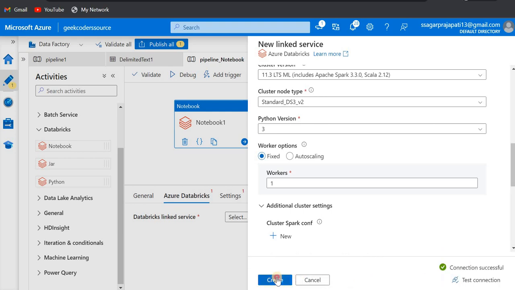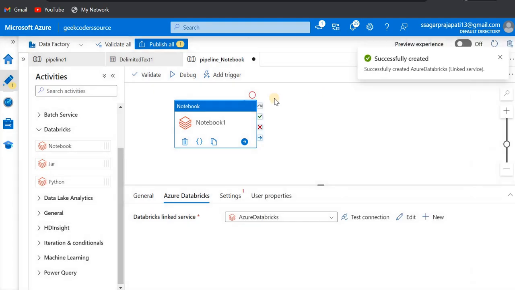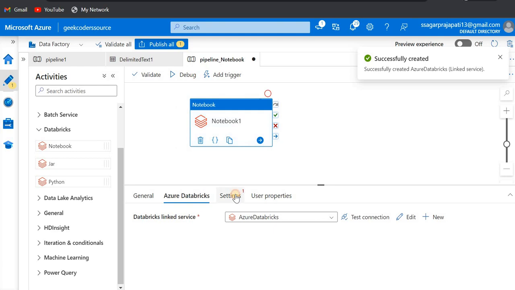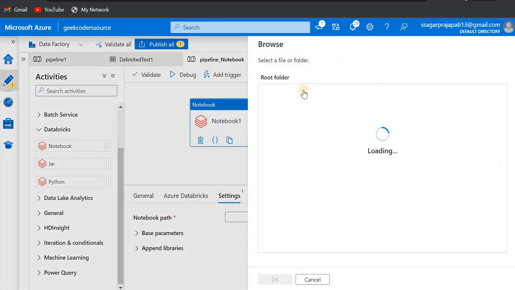I'll try to create the connection. You can see it succeeded. I'll just click on this create button. Okay, it is running now. Now I have to go to the settings option and click on browse.